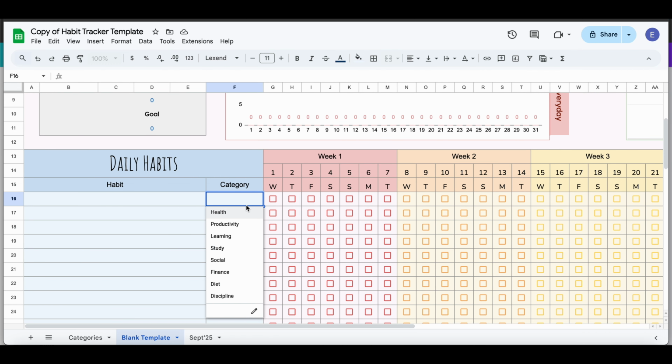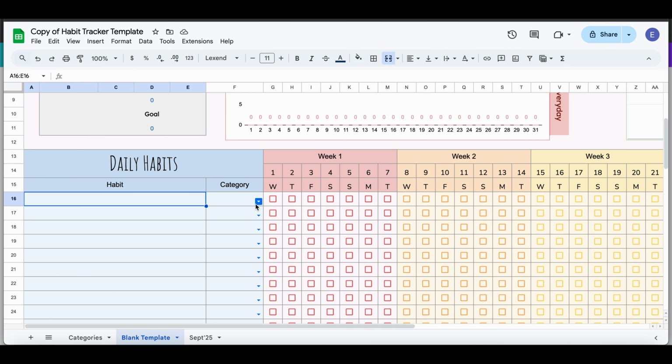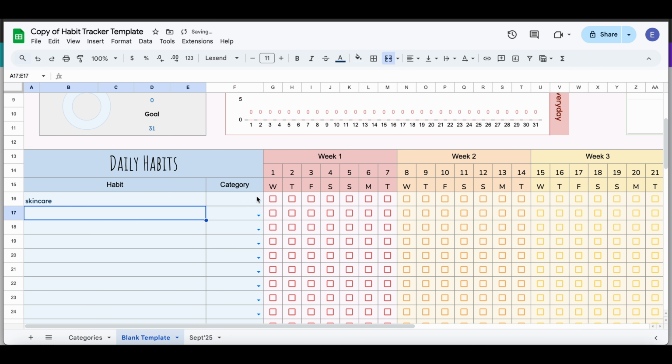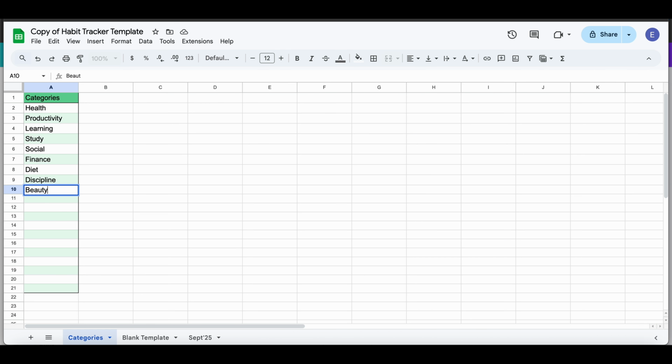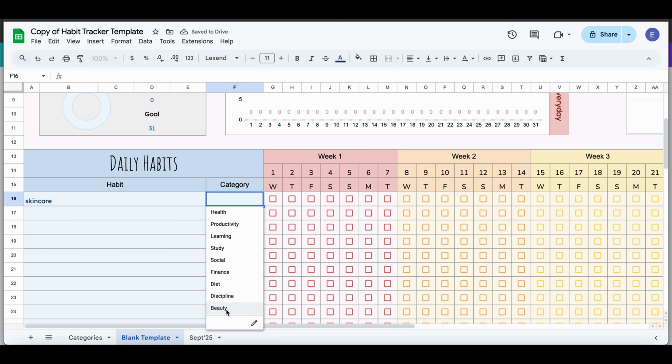However, if you think there's a category or a few extra categories you want to add for your own sake, just because maybe you want more categories. So a category that I think a few people like, let's take for example, my skincare every day. If you were to skincare, maybe that's a habit you want to form, but there's no category regarding skincare, you would have to go to categories and then add something like beauty, for example. And then you can have beauty as a category.